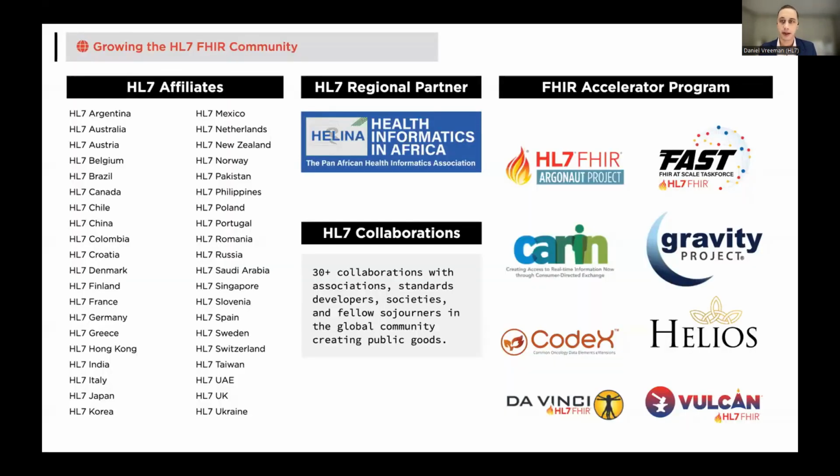So the first thing to realize is that FHIR, as stewarded by HL7 International, has inputs from many, many different spheres and realms. One of the very important inputs to FHIR's advancement comes from HL7's 40 or so affiliates around the world, including the affiliate here in Argentina. HL7 has also established regional partnerships, including one with Helena to grow the FHIR community across Africa.